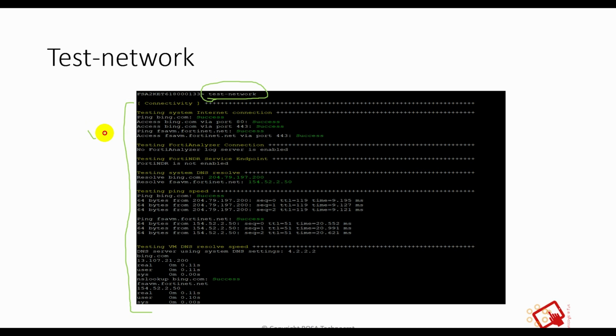The first is the internet connection. FortiSandbox needs an internet connection to download the different virtual machines, and for getting signature updates, application updates, and definition updates from FortiGuard. FortiSandbox, I will say FSA from now onwards, needs an internet connection. If you do a test network, it checks whether your reachability is there, based on the configured routing. Then it checks if there is a FortiAnalyzer configured, NDR configured, whether it is able to resolve DNS, ping speed, and testing the VM DNS server. All these tests are done if you run test network.